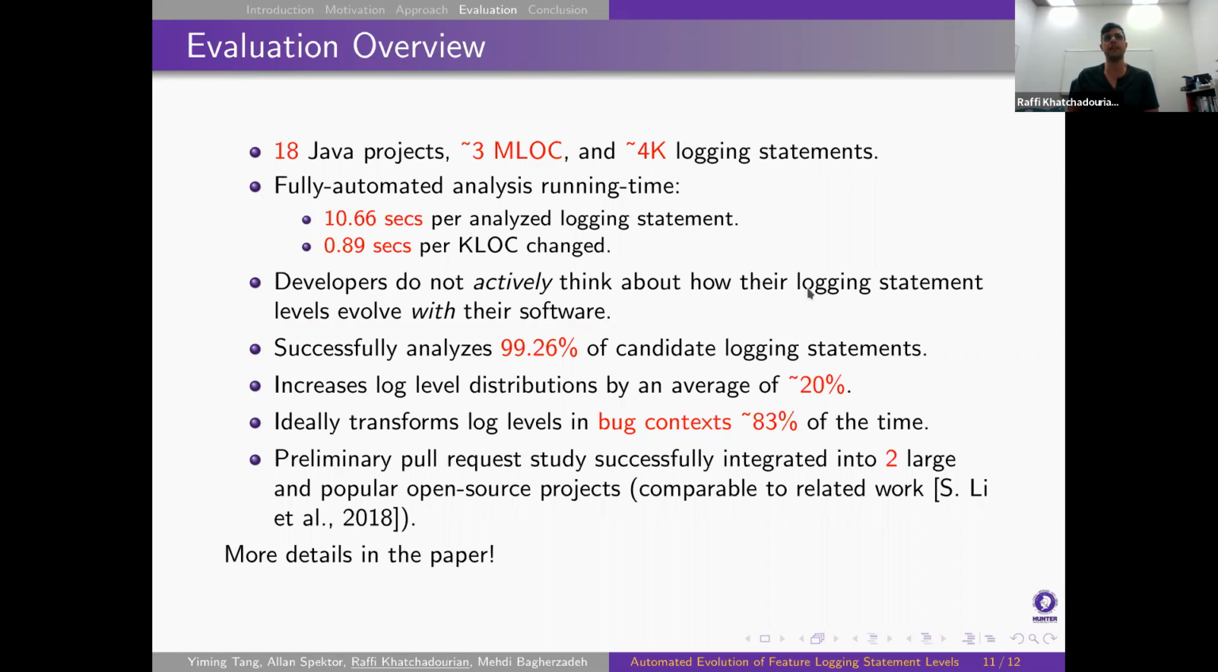In short, we studied 18 Java projects comprising approximately 3 million lines of code and approximately 4,000 logging statements. The approach is fully automated, and its runtime was 10.66 seconds per analyzed logging statement and 0.89 seconds per code change. Overall, we found that developers do not typically think about how their logging statements evolve along with their source code. And our tool is able to successfully analyze 99.26% of candidate logging statements.